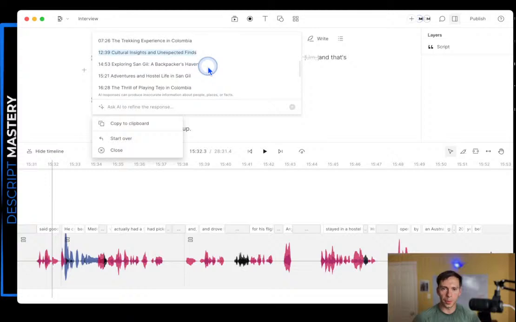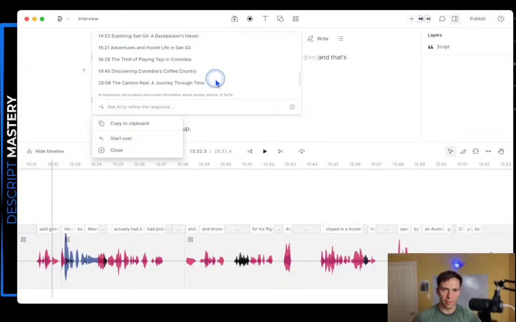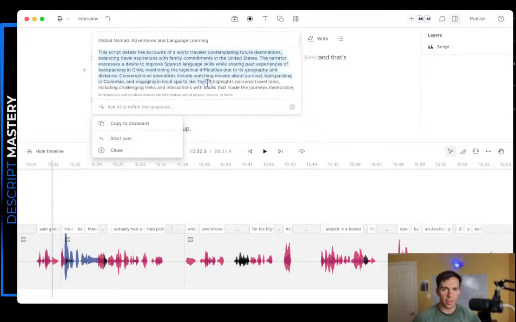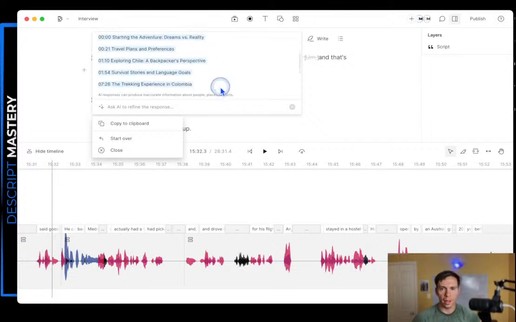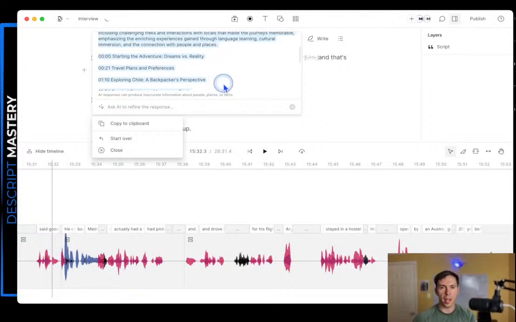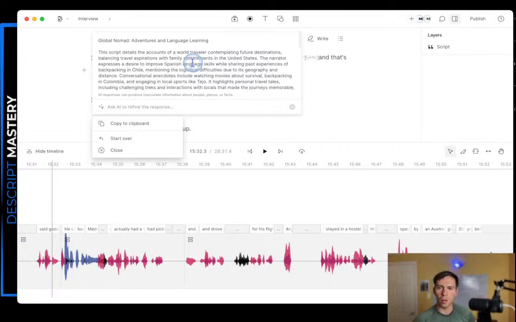And then when I upload this to Spotify, Apple Podcasts, whatever my podcast platform is, this would go into the show notes, and then the podcast player would automatically pick up those timestamps and divide it up into those nice little chapters. So all super, super, super handy tools that take away a lot of tedious manual labor. And then at the top, we have a suggested title, Global Nomad, Adventures and Language Learning.